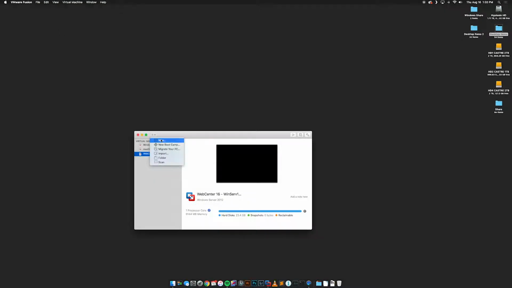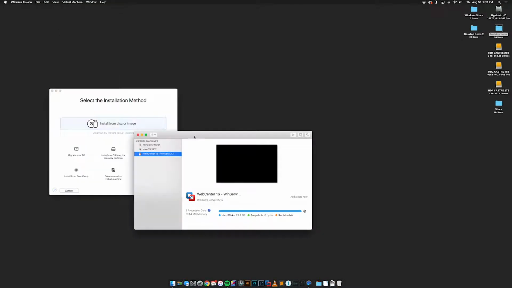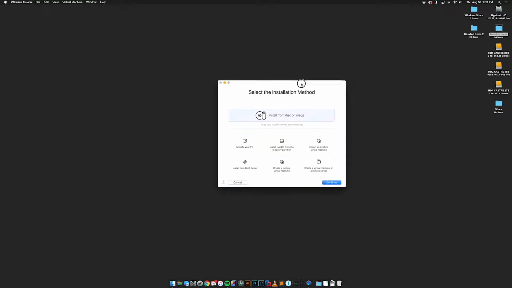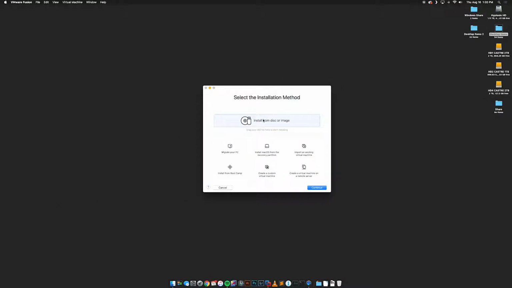Alright, so for today, I'm going to show you how to install Windows Server 2016 on your Mac, so a new virtual machine. And then we will install WebCenter 18.0.1, and the goal is hopefully to do this in under an hour.